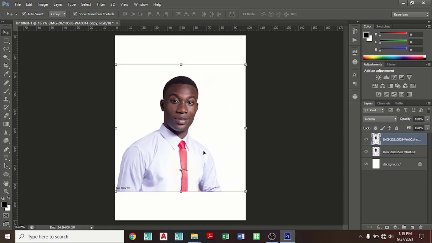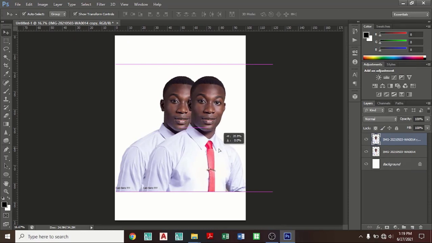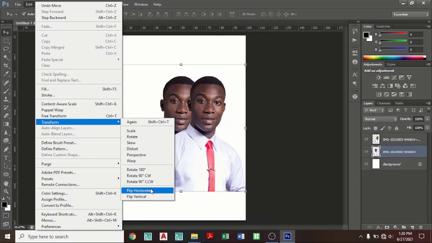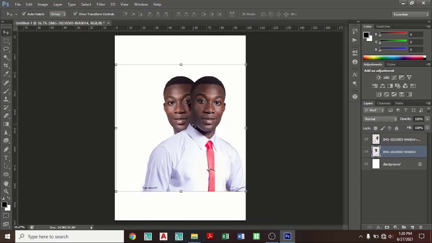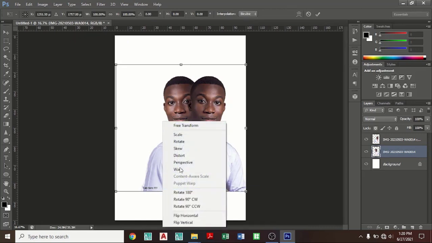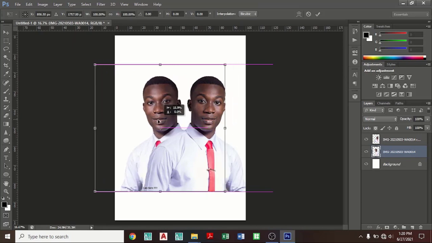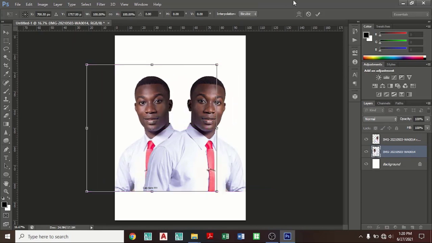Now we'll leave one in this state, and then let's flip this one. So let's flip one of the images. To do that, click on Edit and then go to Transform, Flip Horizontal, or you can just press Ctrl T on the keyboard and then you right click. It will give you the options, and then you can flip horizontal as well. So I'll just move it for us to see. So this is okay.